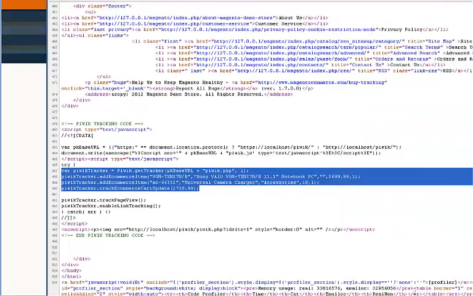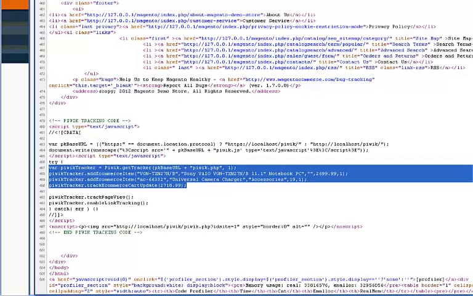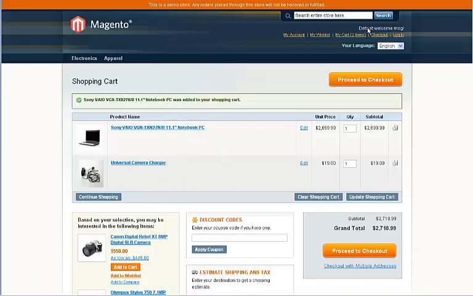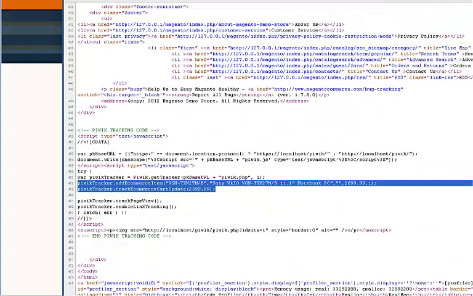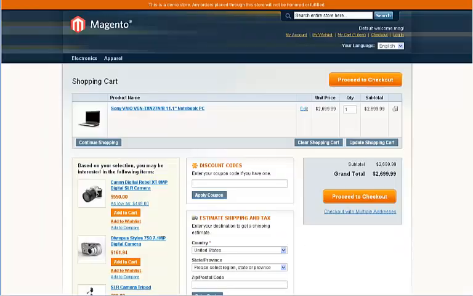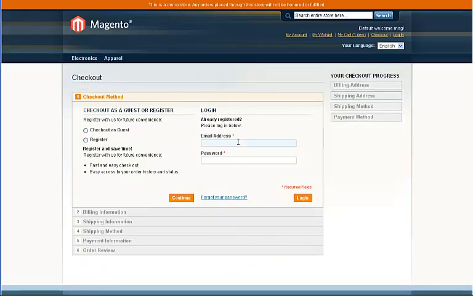As you can see in the code here, the tracker already has updated with the Sony Vaio information and the charger. Now, should there be a change, let's say a user decides they don't want the universal charger and they update the cart, the code for Magento and Piwik will be updated and make things seamless in this way, so that only the Sony laptop remains.